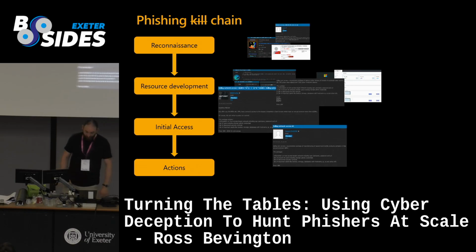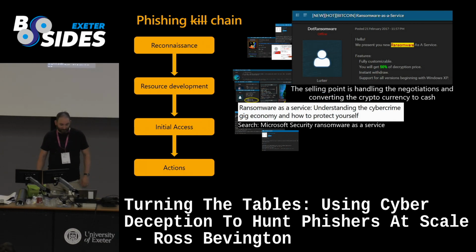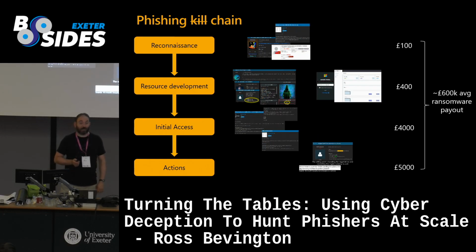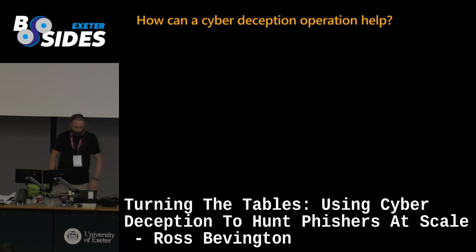And of course, then there's the actual actions. This is a managed service you can get now, and they'll take 50% of the earnings. So you don't even have to stump up anything for yourself. The outlay for a phisher is sadly minimal, and the return on investment is great. And so we need to do something to disrupt this, and hopefully cyber deception can help.